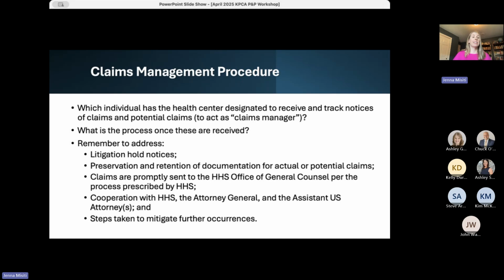You want to talk about what the process is once these are received. And really, there's a lot of good language in the FTCA manual about this. But you want to remember to address litigation hold notices. So litigation hold notices are where you have to send out a letter to certain staff, and HRSA requires this if you have an ongoing, like a formally filed claim. You're going to have to send out a letter to certain staff letting them know they have to preserve all records related to that claim.